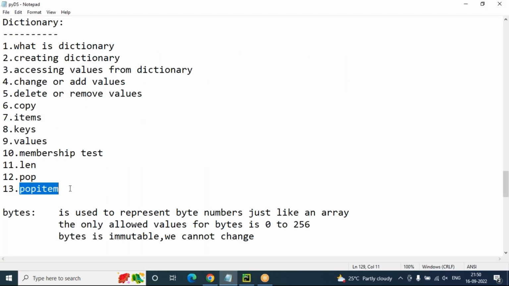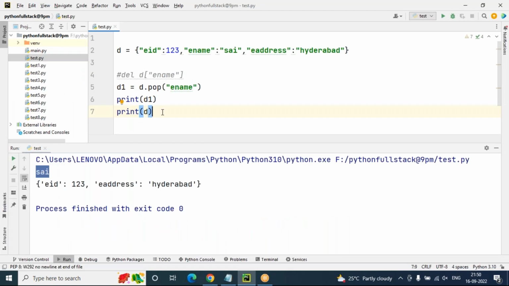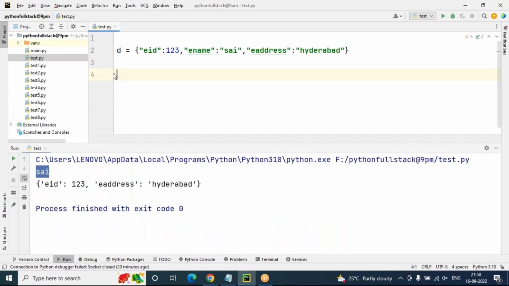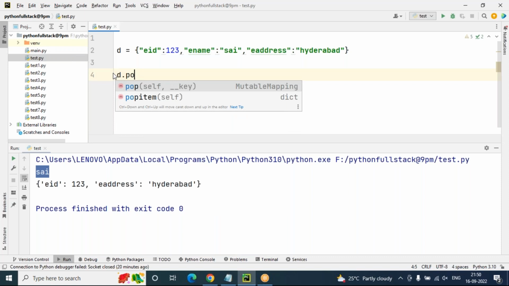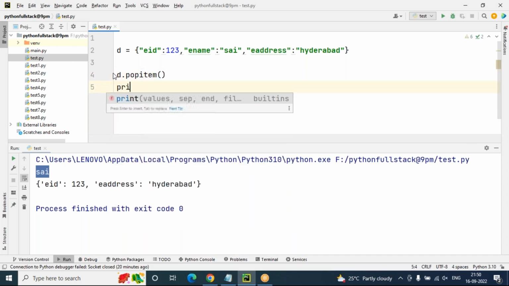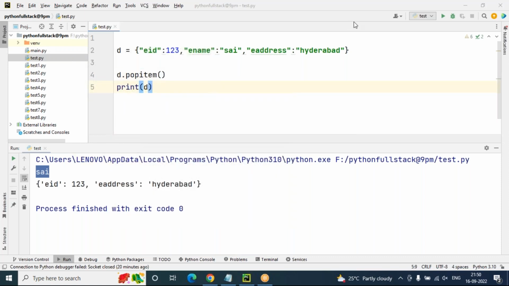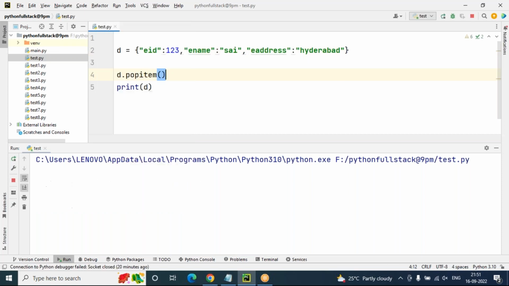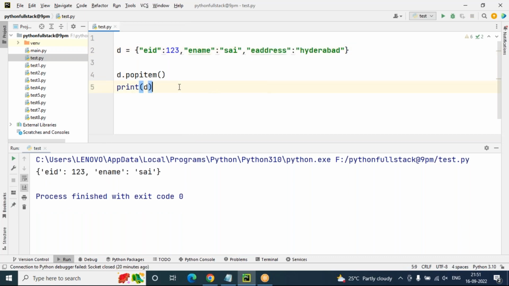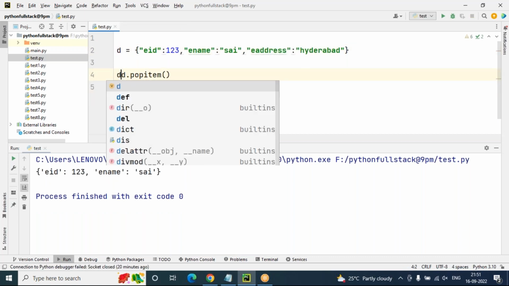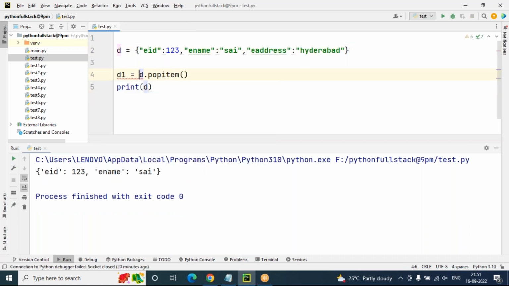There is also popitem. Popitem will not accept any key, just look here, it deletes an arbitrary item. D dot popitem will delete an arbitrary item by default. Arbitrary item means the last item from the dictionary is deleted by default. Which is the last item? This one. It's gone, yes. And this will also return which item is deleted from the dictionary.